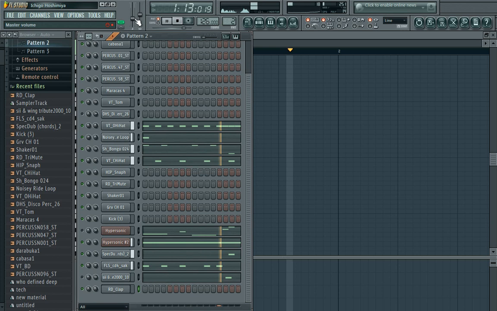Already you can tell it's got that Problem Child vibe to it. So you know Problem Child, he always has that sick bass going on, so I did my own little bass here.